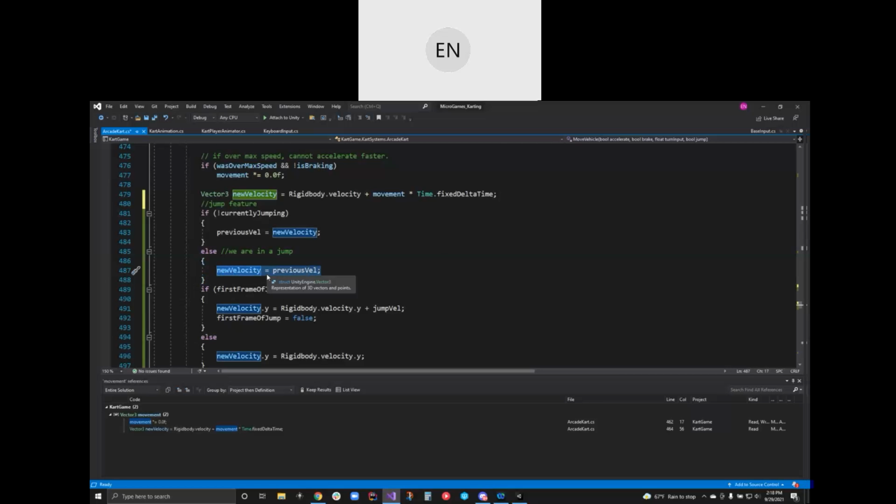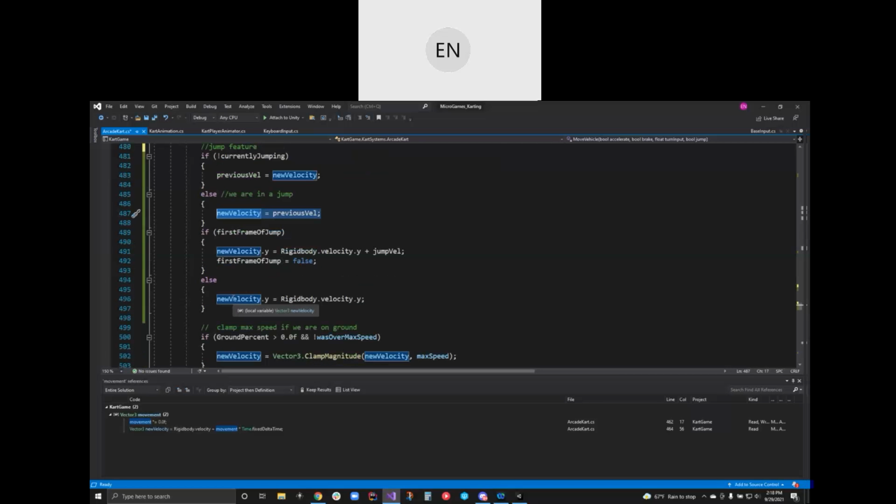Once that check is done, I did another check. Professor, quick question. If you were to do new velocity equals old velocity times 0.75, that would keep them moving forward but reduce the speed that they move while they jump, right? Yeah. Okay, cool. Just wanted to clarify. Thank you. Yep. You can multiply it by a percentage less than one.